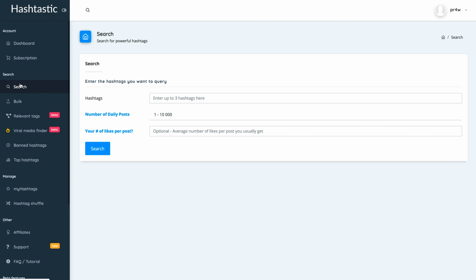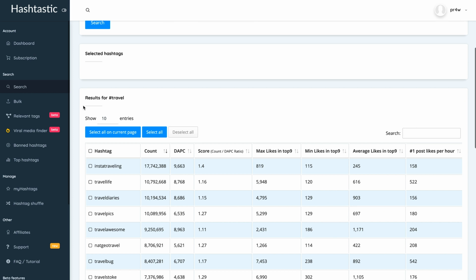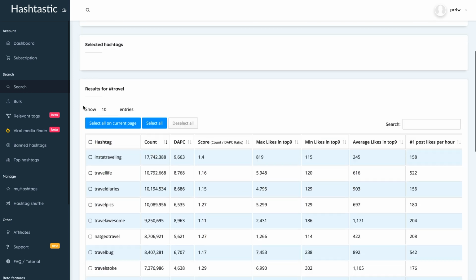Now let's say I'm posting a picture of traveling to Paris. There are a number of very niche hashtags I could use like travel Paris or I love Paris, but the best way to start is to search for generic terms. So I'm going to type in travel and Paris to start off and hit enter. Now this is going to give us two tables, one for travel related tags and one for Paris related tags.